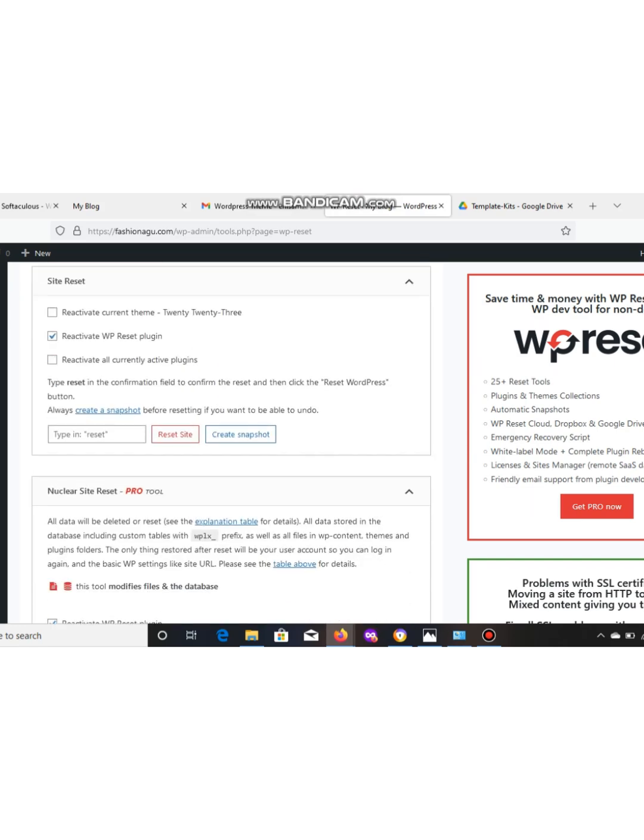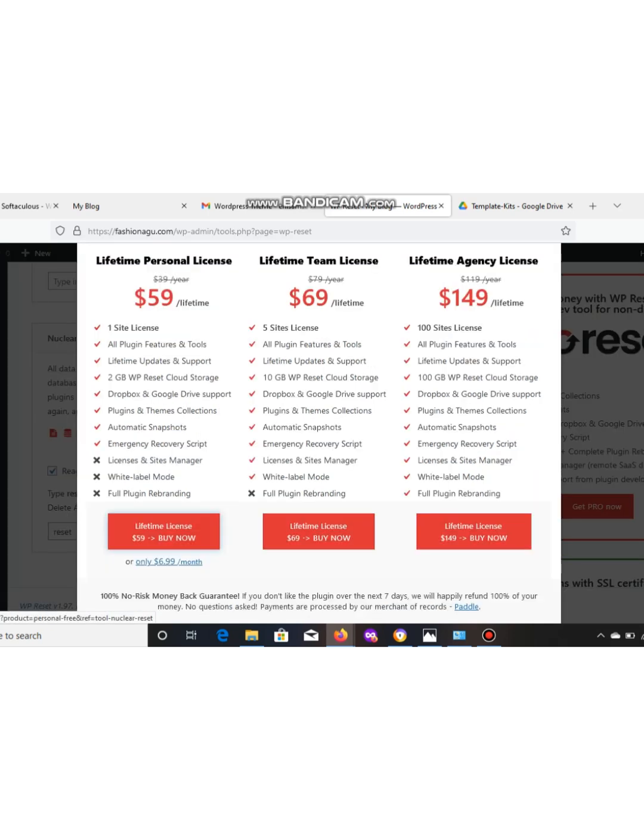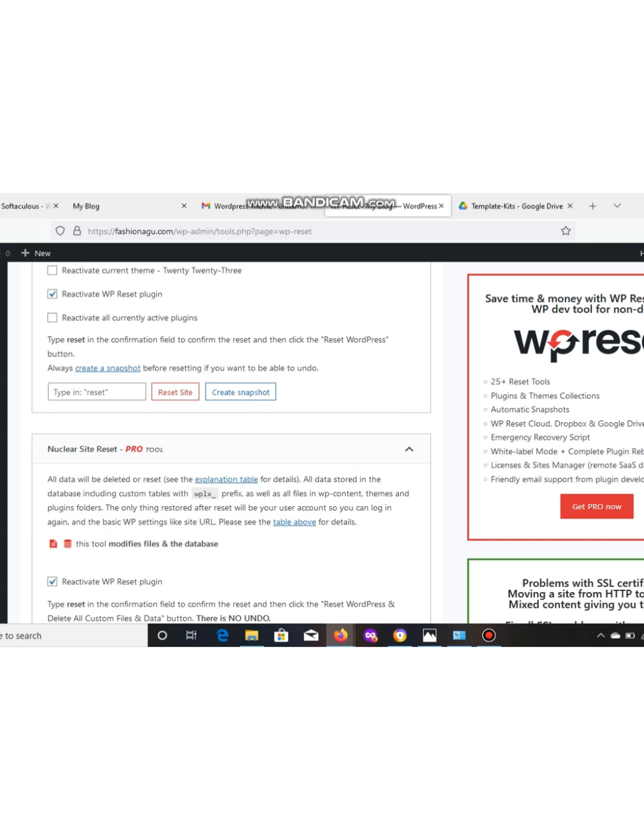Okay, this place here is for if you are using the pro version of WP Reset. WP Reset has a pro version which you can still access the same way we access the free version. Just type reset in the box and then click on reset WordPress and delete all custom files. Why it's showing this is because I have not purchased the premium version. I'm just using this for the purpose of this tutorial.